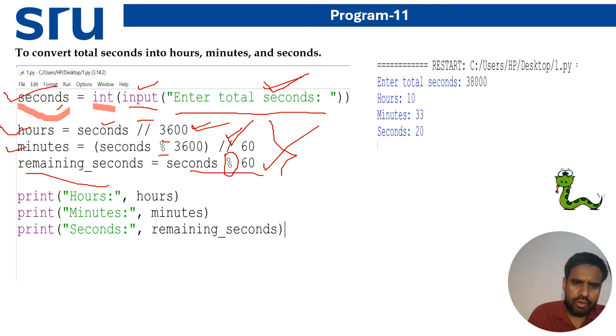Now I'm going to print the result. Print the hour message, where the output hour is stored in hour. Again print the minute message, where the minute is stored in minute. After that print for second, where the output is stored in remaining second.